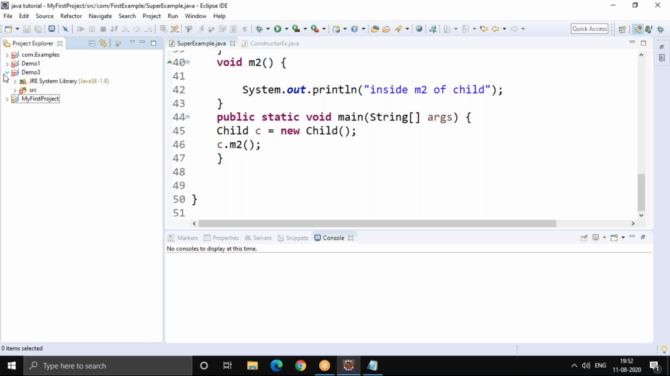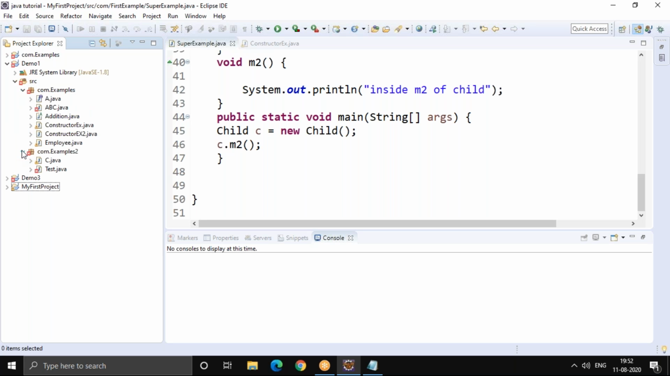So as of now, if you see, I have my demo one, which is one of my projects. In this project, I'll have two packages: com.example is one package, and com.examples2 is one more package. In this package, you see there are a lot of classes, and in com.example, my second package, there are some more classes. Whenever you do a project, it may consist of a lot of packages. Every package will have specific classes, and all of this is nothing but one project.